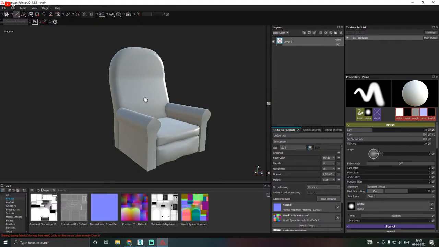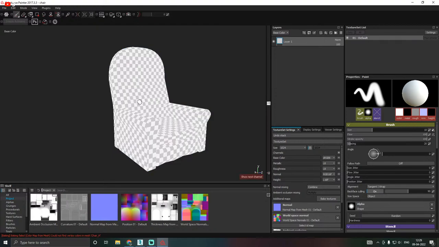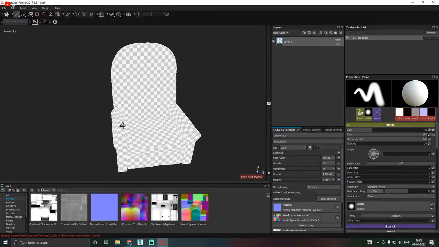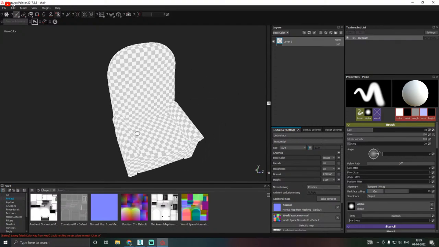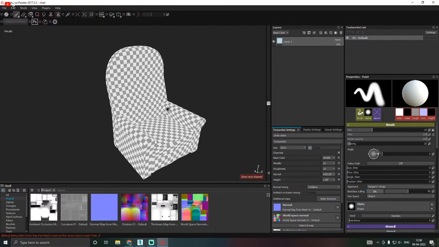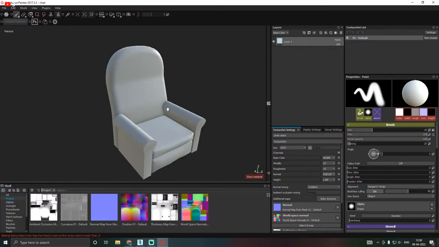Okay, see, if you press C, you can see all types of masks in your viewport. If you press it again, you can see the normal here. Can you see the checker pattern here? If I press again, see. Then press M to go back to the default view.